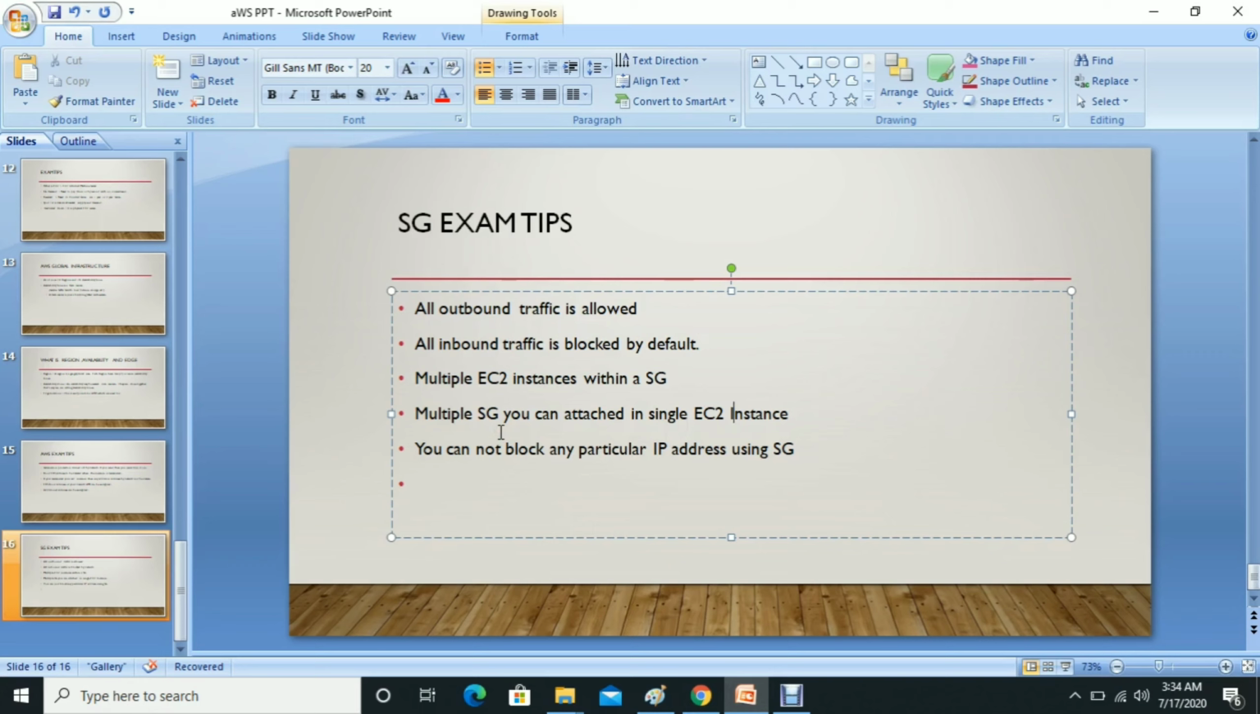You cannot block any particular IP address using a security group, as I said. If you want to, then you have to use a NACL, the network access control list.